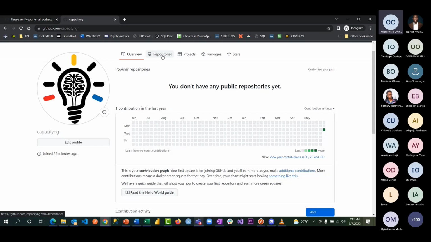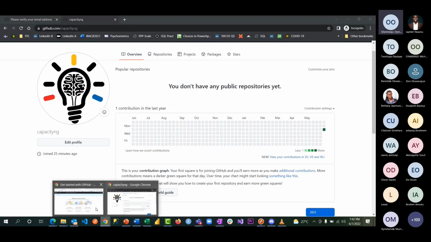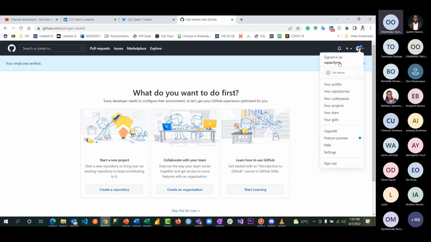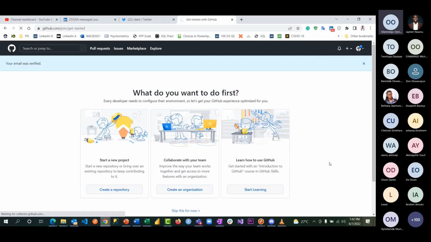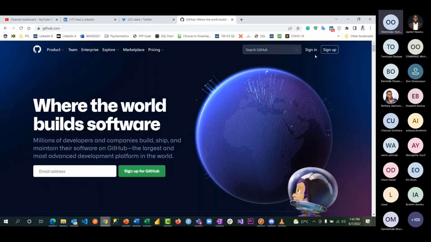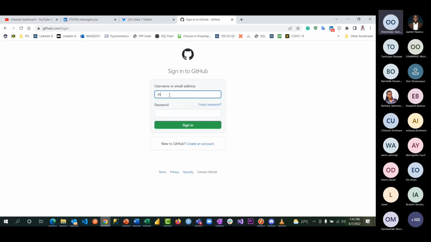And that profile should speak a lot. And how do you do that? So remember, my name is CapacityNG. And what if I go to my GitHub profile for us to show you guys? Let me sign out here and sign in to my personal GitHub account so that I can see what I'm talking about. Sign in here. My GitHub is the Oyinbo King, that's it.